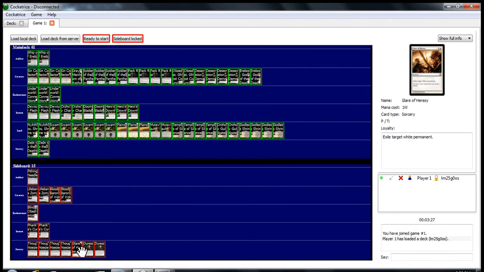And Glare of Heresy, just because it hits so many of the white permanents, like the detention spheres and stuff, we can bring that back in. Might end up adding more of these later on instead of, say, Farika's Cure, depending on how things work out.